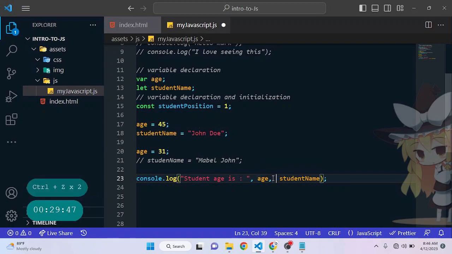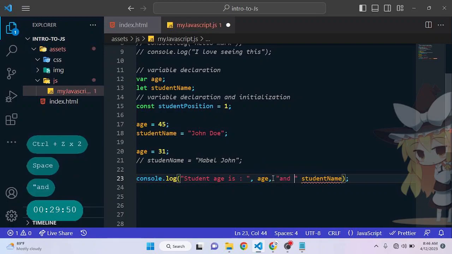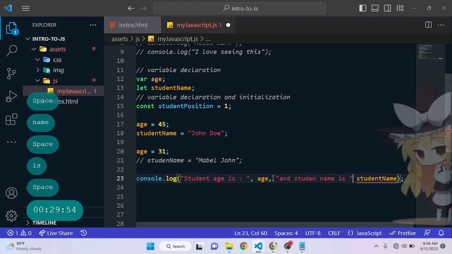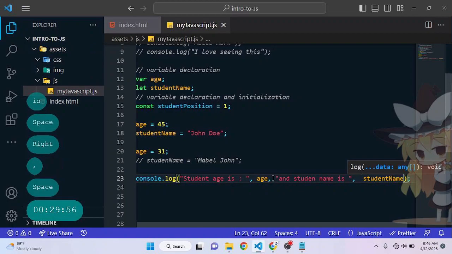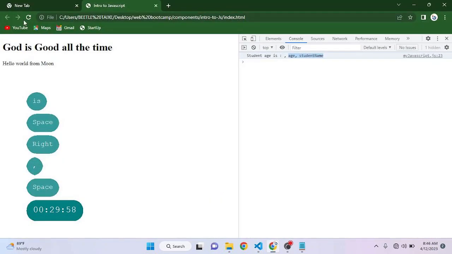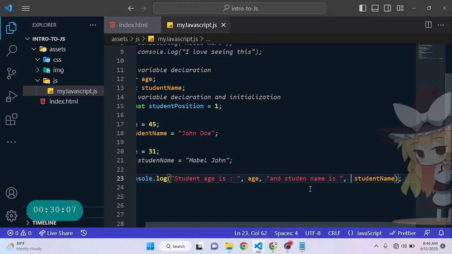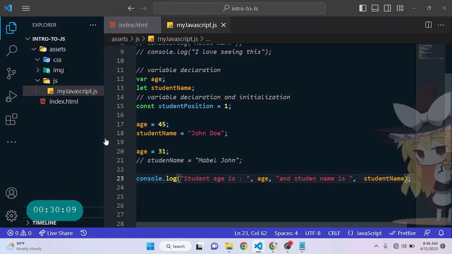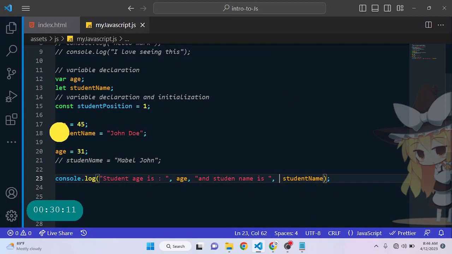All right, another thing is maybe you want to add another text here, let's say "and student name is", then you put a comma here. So let's output it and see the changes. You can see that student age is 31 and student name is John Doe. I don't know why I keep forgetting the T. Okay, let me read this guy.